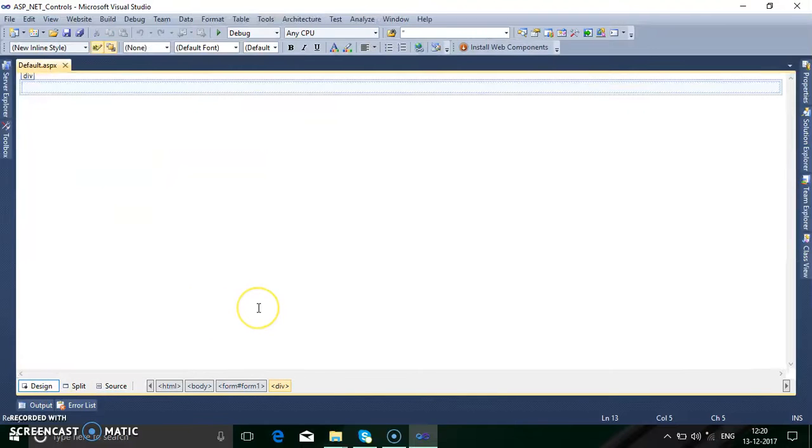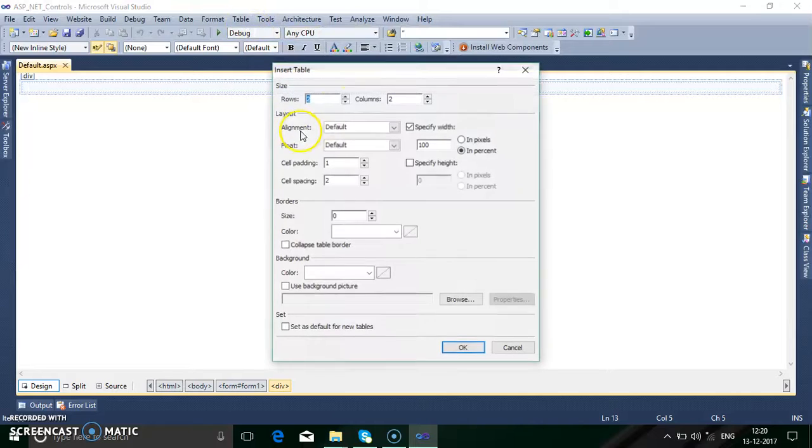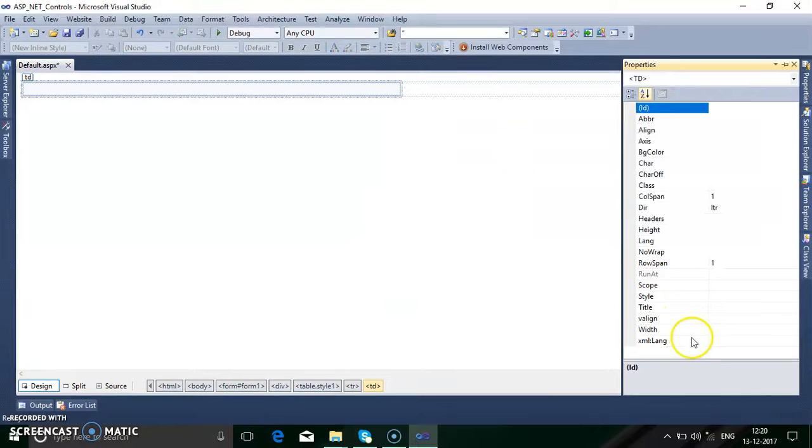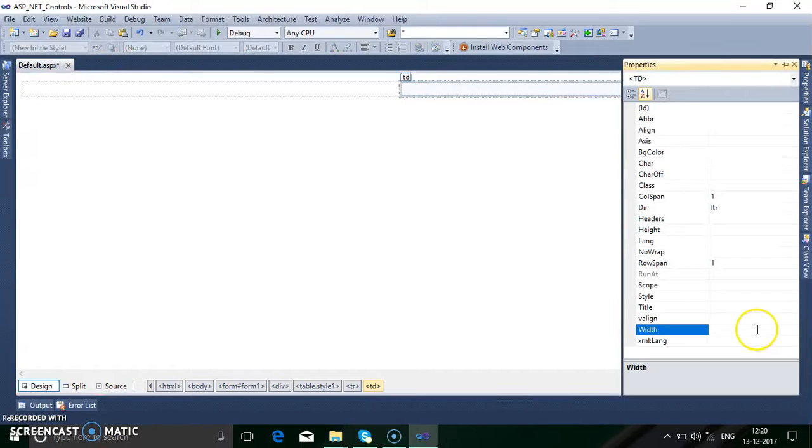So in design view, let's go to insert table. I'm forming a layout first of all, so that all the controls we are putting look proper. I'm giving one row and two columns with 100% width. We have two columns, so I'm giving each cell a width of 50%, and the same for this one, 50%.